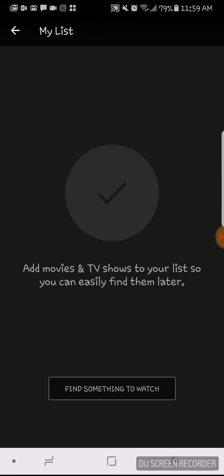You can add shows or movies, and then you can find them later. Instead of just having to go through all the catalog and search for it in there, you just move them in here. It's a smaller space, and then they're going to be super easy to find.